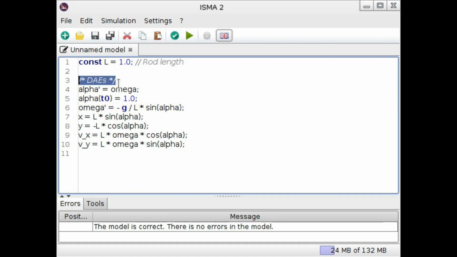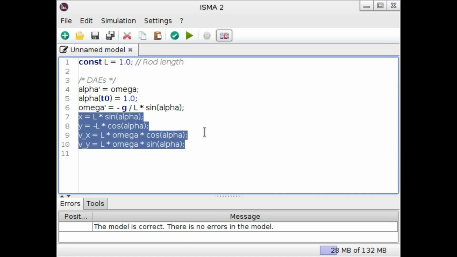A differential equation in ISMA is defined in a way similar to how mathematicians do it. We write the variable that is differentiated followed by the apostrophe, the equals sign, and its right-hand side. Note that in ISMA you don't have to declare variables explicitly. The initial condition for a differential equation can be specified anywhere, though it makes sense to do it right after the declaration. The other differential equation is described in the same way. Since we have not specified the initial condition, it is implicitly assigned 0. And here you can see the so-called output equations for x, y, vx, and vy.